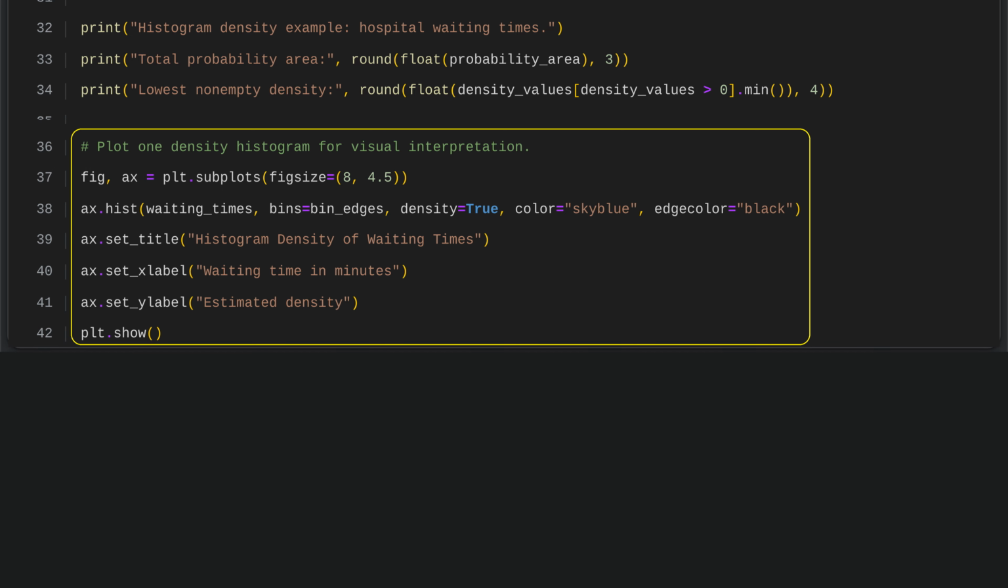This code creates a Matplotlib figure and axis, then plots a normalized histogram of waiting times using predefined bin edges. The histogram is styled with sky blue bars and black outlines, and its labels explain that the x-axis shows waiting time in minutes, while the y-axis shows estimated density. A clear title is added, and the plot is displayed to visualize the distribution of the data.